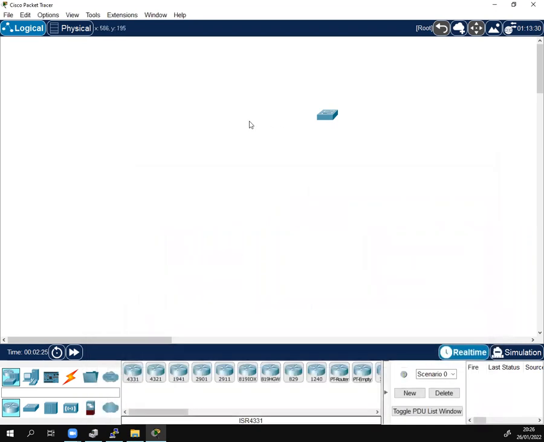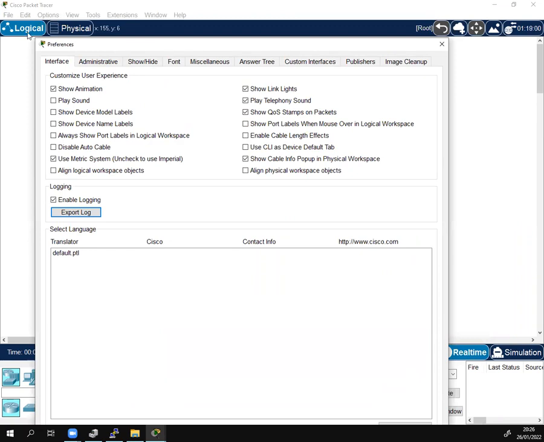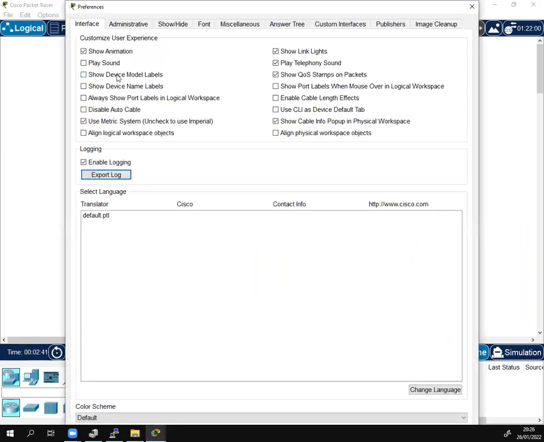Where is this option? Okay, File, Options, Preferences. It's in here. So File, Options, Preferences, and you remove the ones there, yeah?